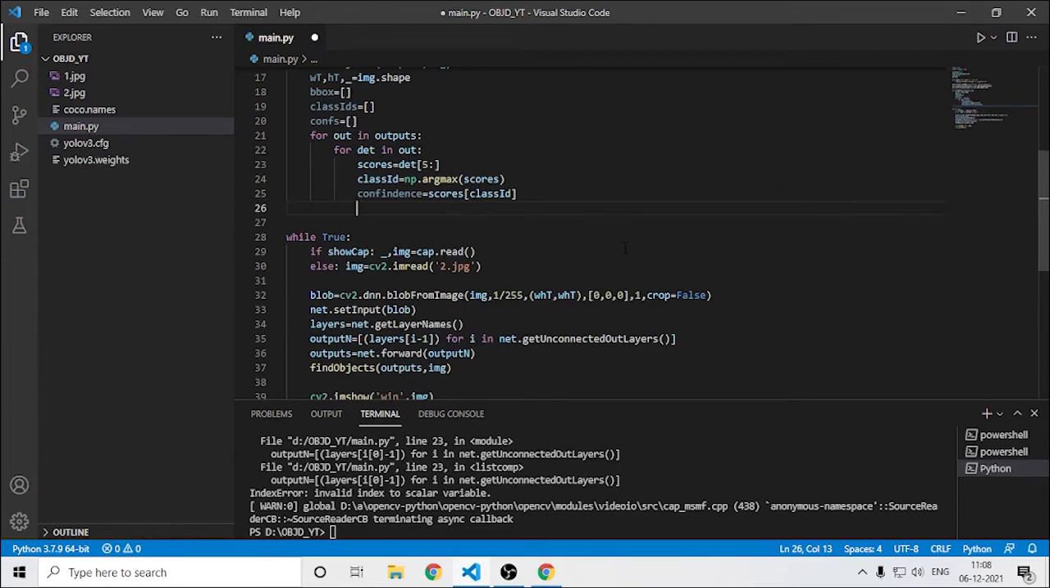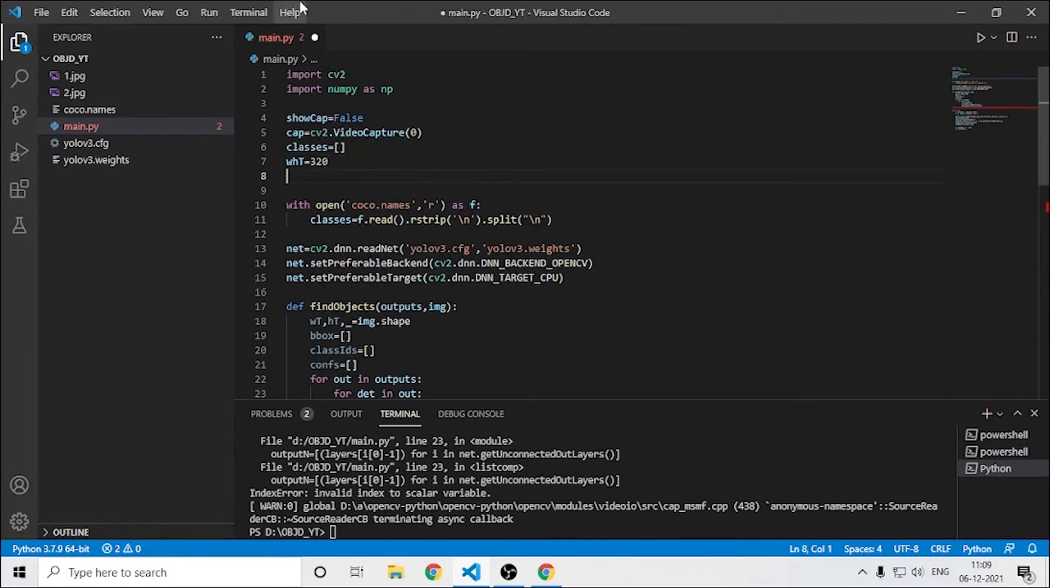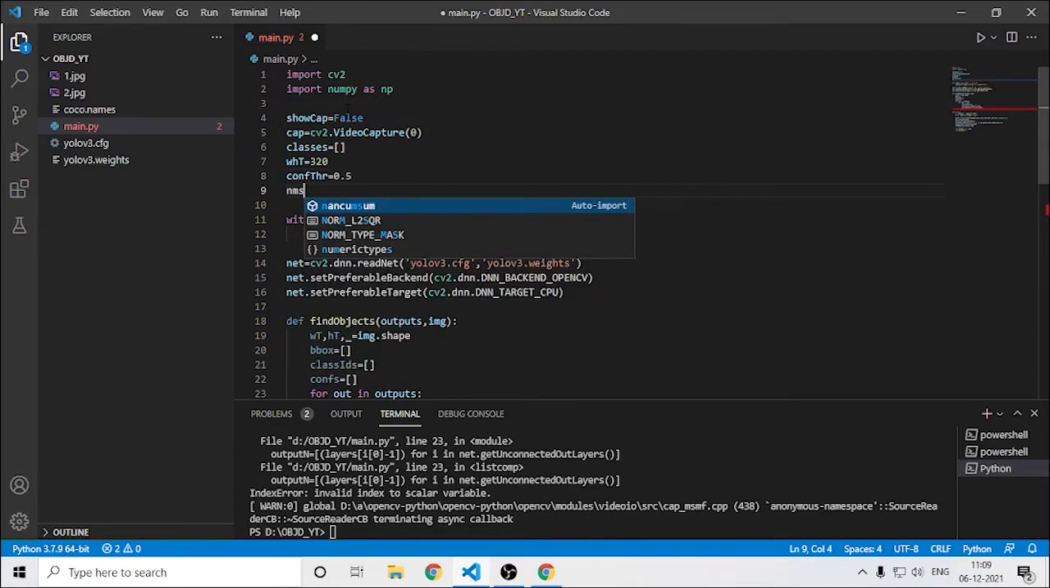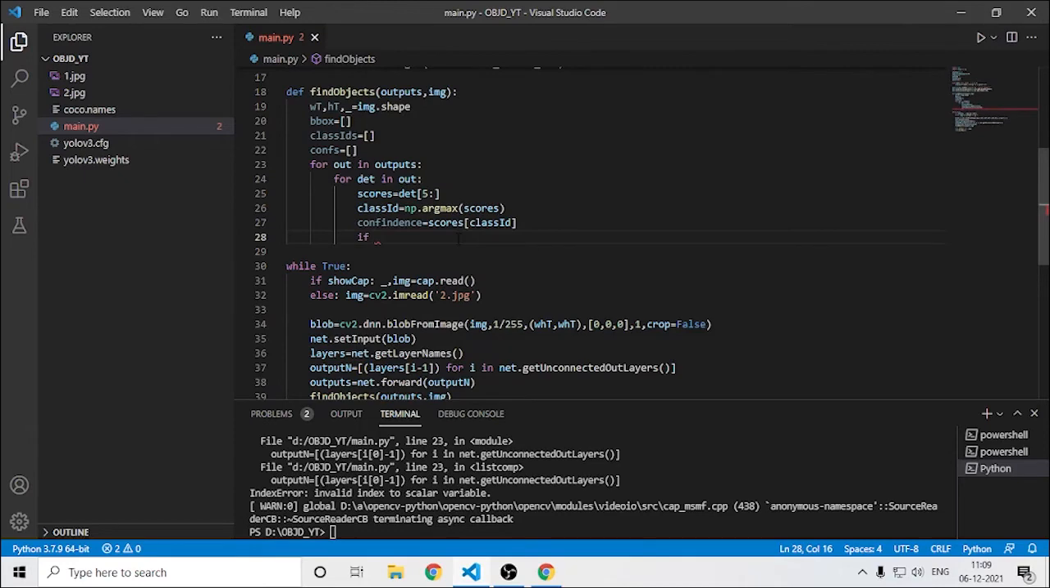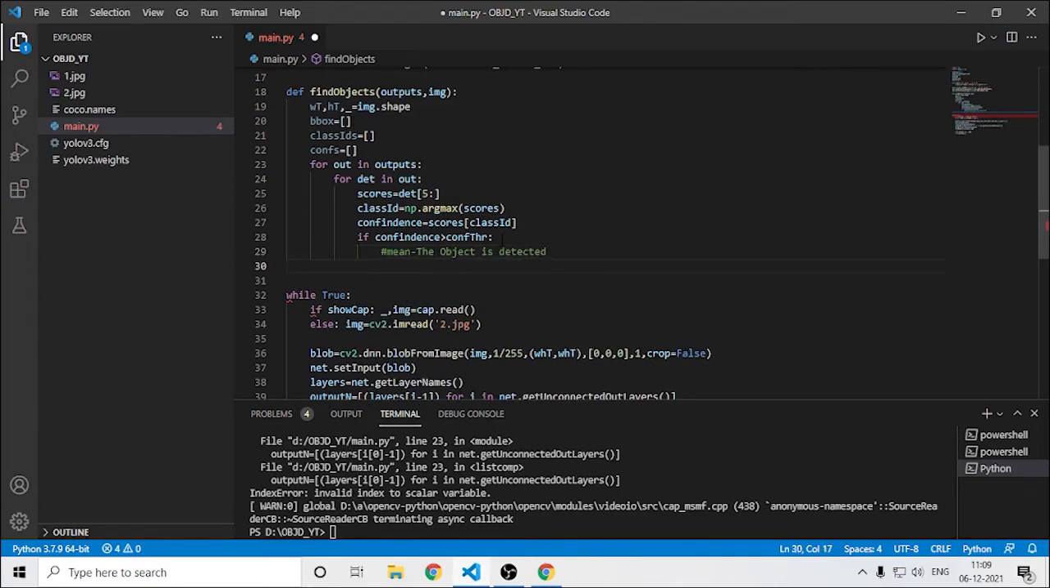Next thing, I will also create one more variable, confidence threshold 0.5, NMS threshold 0.4. Okay, here I will say if confidence is greater than the confidence threshold. So what this means is the object detected is detected. Okay, this means that the object is detected. Simple.